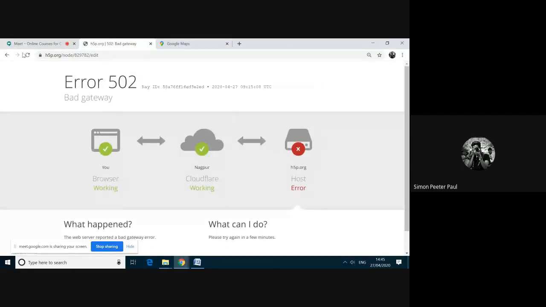Oops. Bad gateway. Let me try again. Okay, let it get loaded.